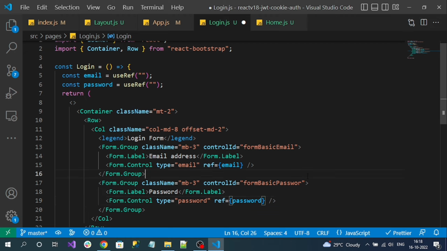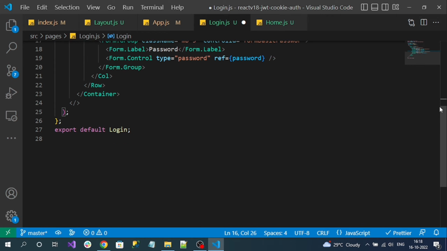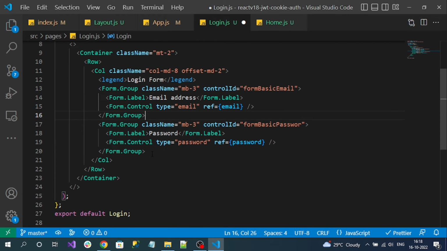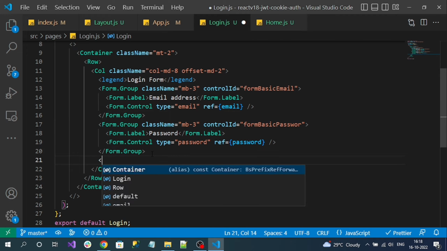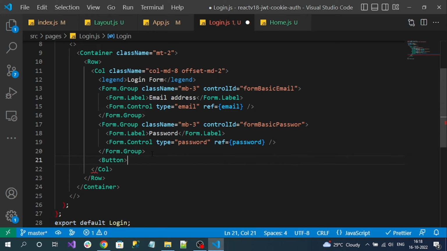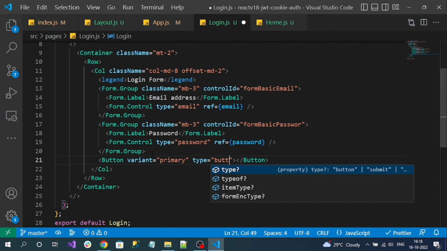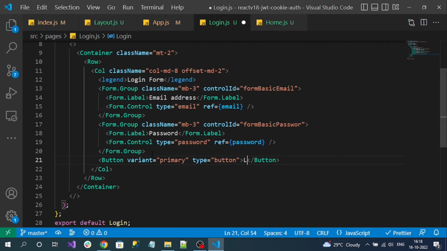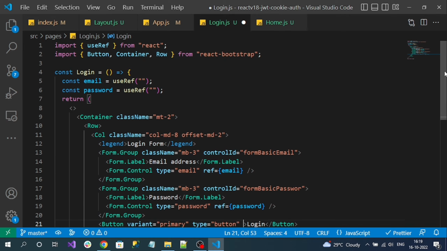Okay, and we should have a button here, a login button. So let me add a button. Login, and this button should be registered with an event. So let me create a handler.